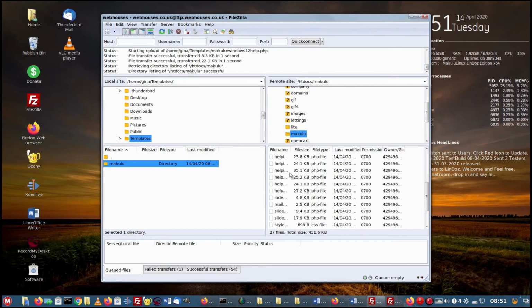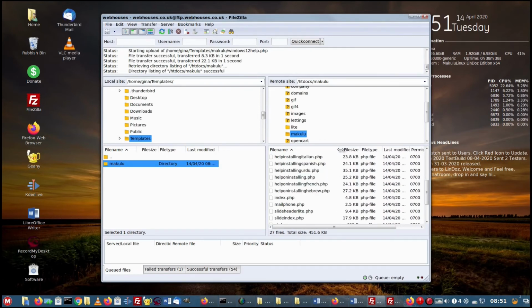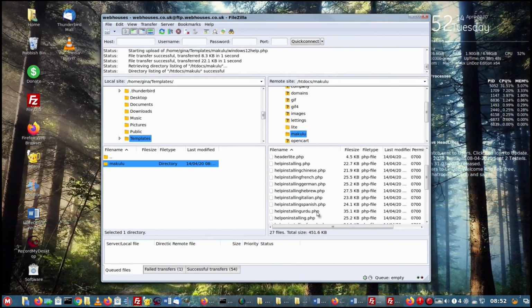So we can see the files better by moving this along. And here you see how I've made Chinese, help installing French, etc. So separate directories for those. The files are made up with a header.